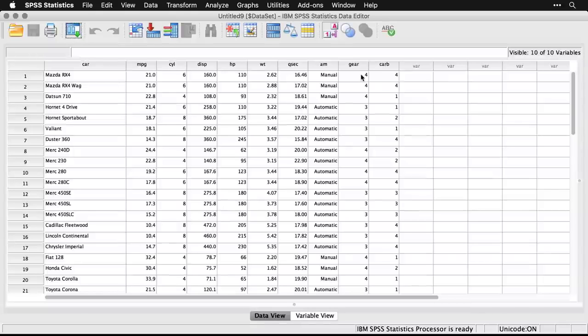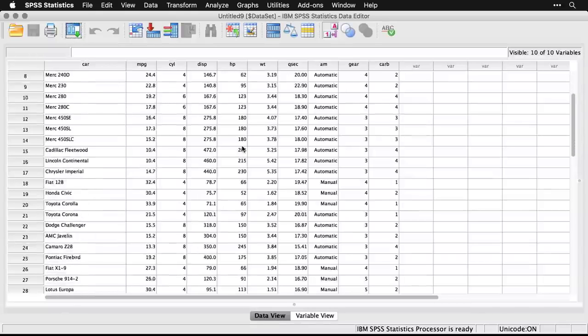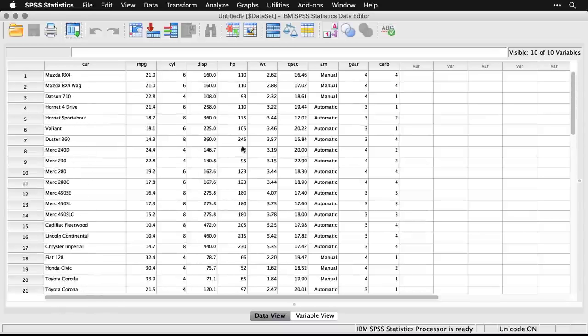And you can see it's the same data set with about 32 rows of data, a bunch of cars from 1974, and several variables. What we're going to try to predict in this one is miles per gallon, based on things like the number of cylinders, the displacement, horsepower, weight, quarter mile time, transmission and kind and gears, and carburetors. All right, so that should be pretty easy.